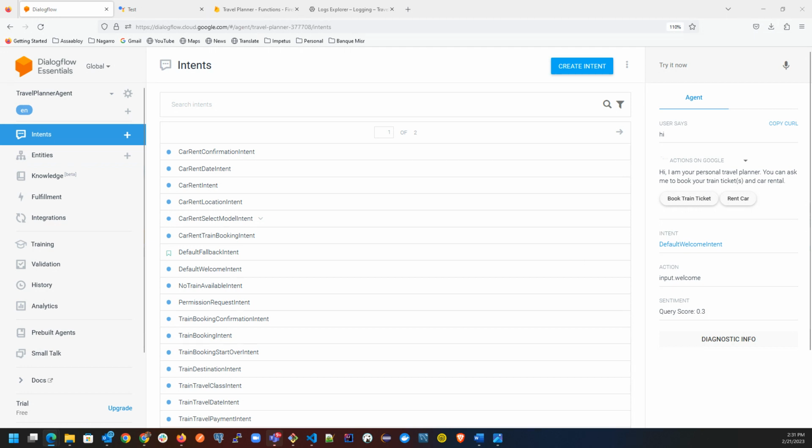The fulfillment webhook is developed using Firebase Function in Node.js and deployed on Google Cloud itself. Let us now go through the problem statement and see how it can be implemented using Dialogflow and the fulfillment webhook.